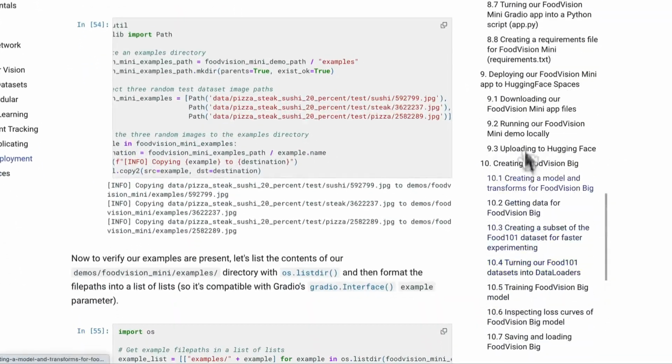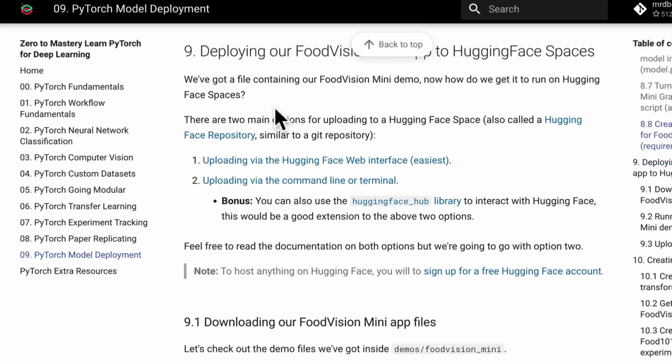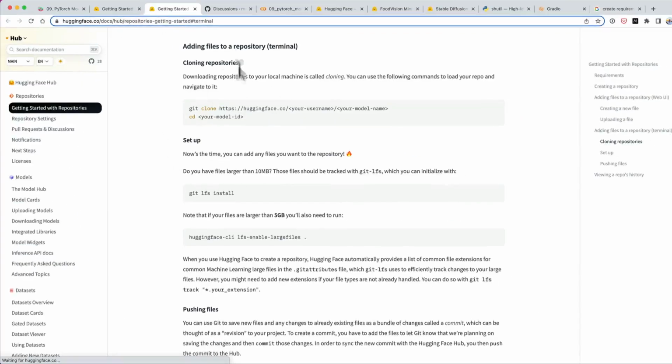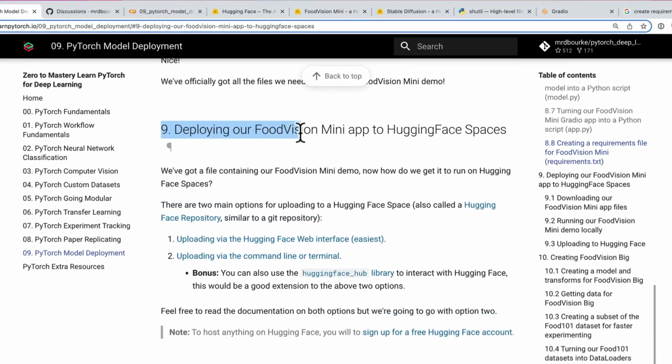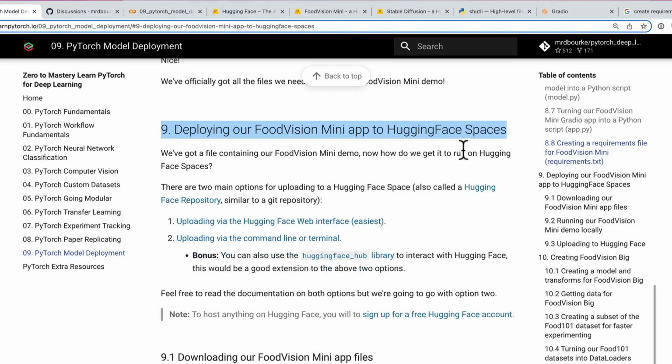If we go to PyTorch model deployment, if you want to skip ahead, you can go to section number 9. There are two main options for uploading to a Hugging Face space. Uploading via the web interface, there's the documentation for that, or uploading via the command line or terminal. So check out those resources and give it a shot. Otherwise, in the next section, section 9, we're going to deploy our Food Vision mini app to Hugging Face Spaces. So I'll see you there.